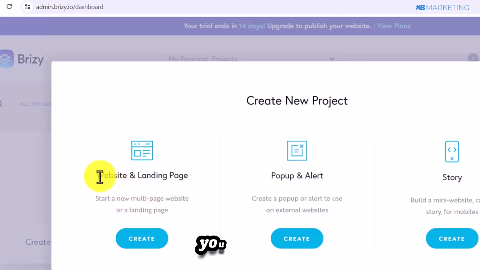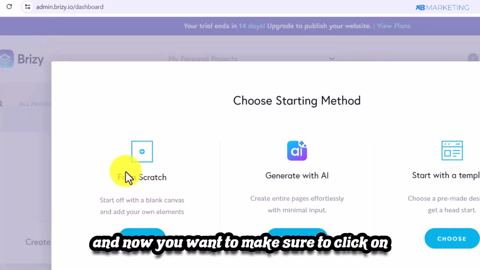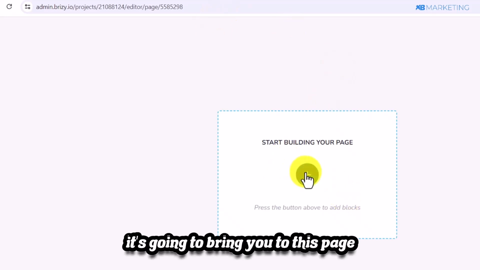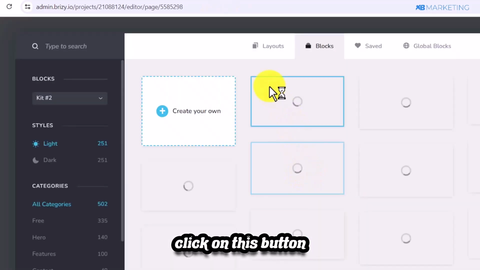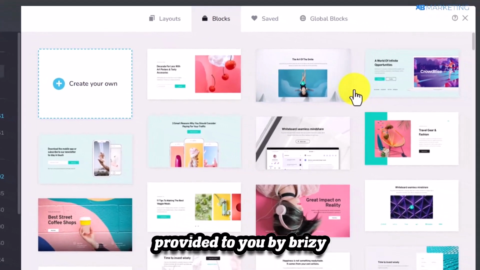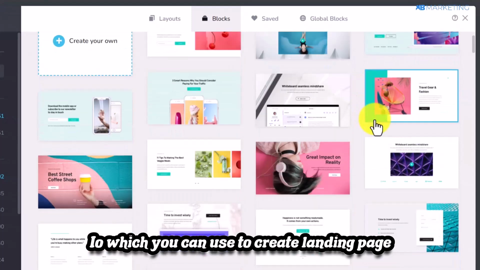And if you do that, you want to select the website and landing page option. And now you want to make sure to click on create from scratch. And once you do that, it's going to bring you to this page and you want to click on this plus button. This is where you're going to have access to various templates already provided to you by breezy.io, which you can use to create a landing page right away.